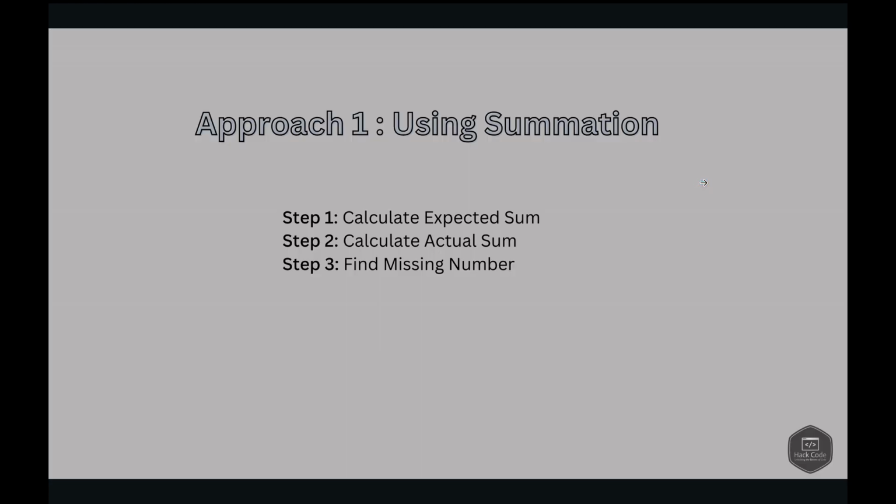So approach 1 is using summation. The idea is to calculate the expected sum of 0 to n and subtract the actual sum of the array from it. And then the missing number is just the difference between these two. So the steps are, first we need to calculate the expected sum. This can be done using the formula n times (n plus 1) divided by 2, and we calculate the actual sum. We just need to iterate over the array and calculate the sum of all the elements. And then the missing number is just the difference between the expected sum and the actual sum.